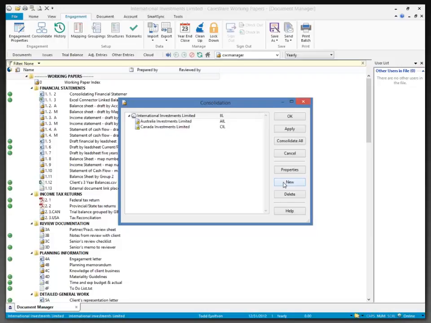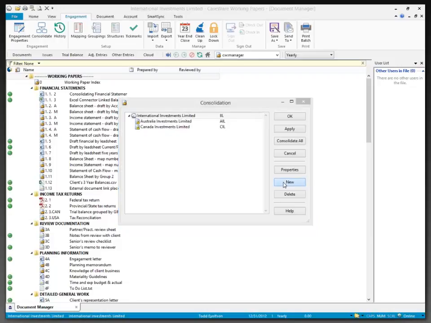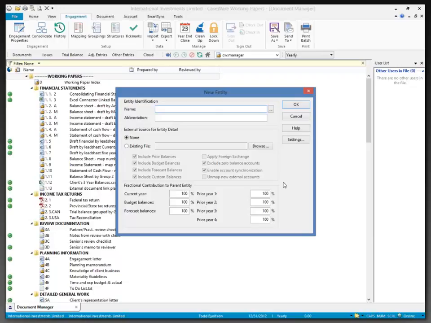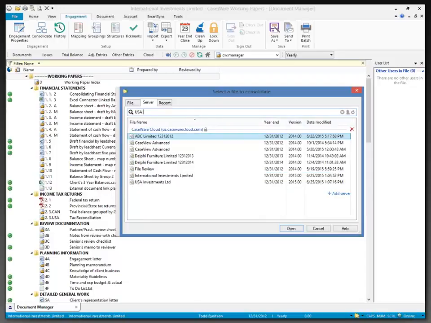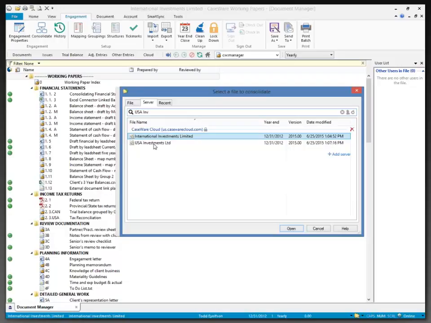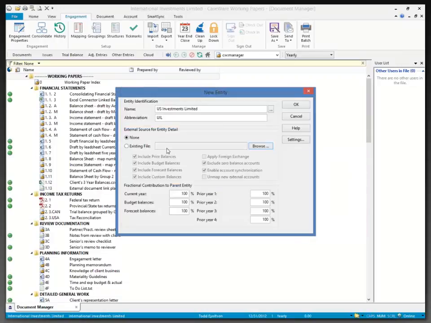And I want to do this one more time. So from the main consolidation dialog, I select New again to create the last sub-entity. This one is going to be USA Investments Limited, and the abbreviation is once again automatically filled in for me. I'm going to click the Browse button and the Server tab, and this one I want USA. Now there's a lot of USA there, so I'm going to type USA in, and it gives me USA Investments Limited, and International Investments Limited is there as well because it has some similar content. I'm going to just click Open on USA Investments Limited to bring in that third entity.